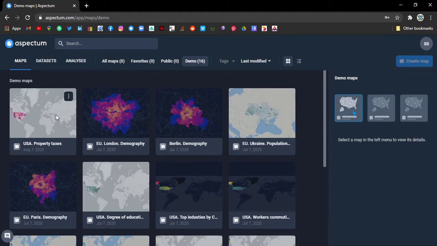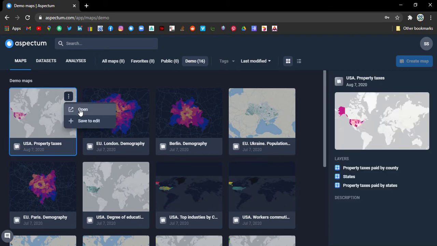For now, I am going to open this USA property taxes map. Here you can see some 3 dots. You can click this one and open, or you can double click on the map to open the map.